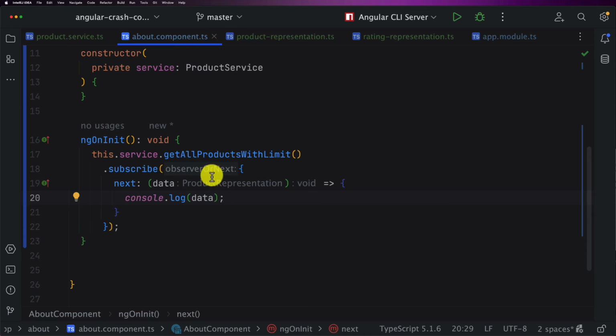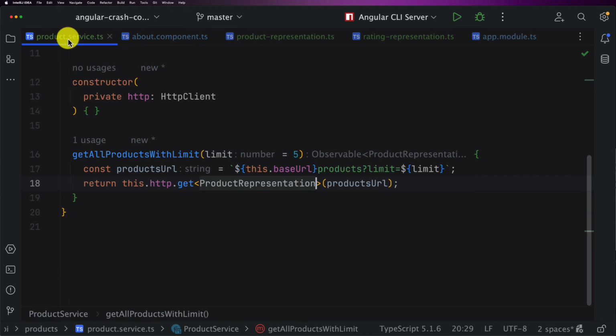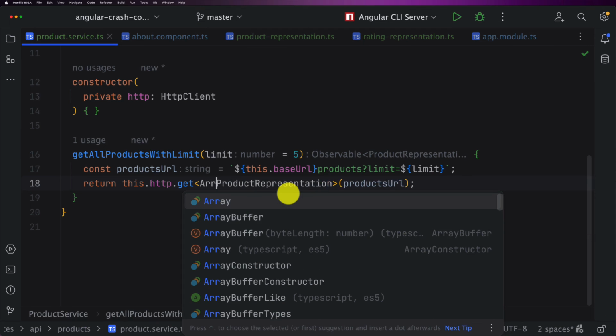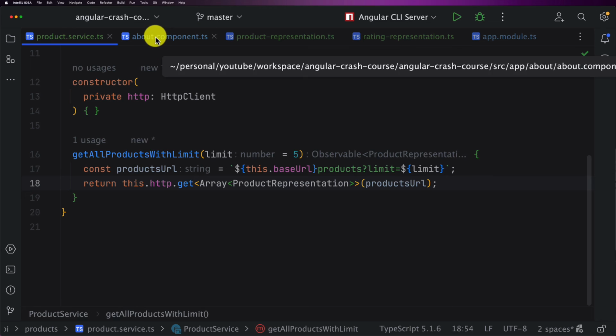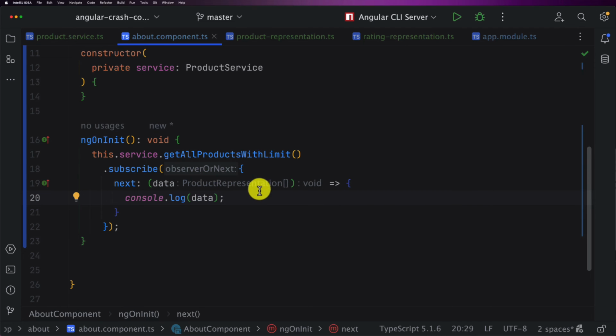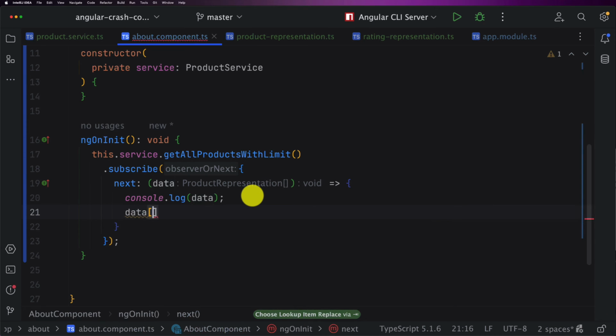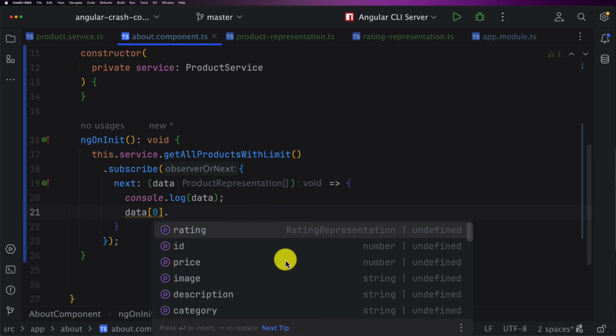But there is one small detail still missing, because this get will return a list of product representation. So here we have two options, whether to make it a list of ProductRepresentation, or we can use an array of ProductRepresentation. And then if I go back again to my about component.ts, we see that this is now a list. So for example, if I do data, get the first element, and then do dot, we see that we have access to all the fields and properties of our ProductRepresentation.